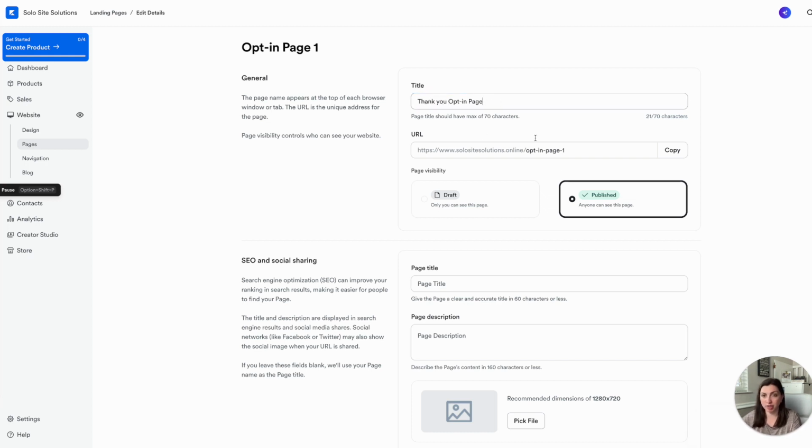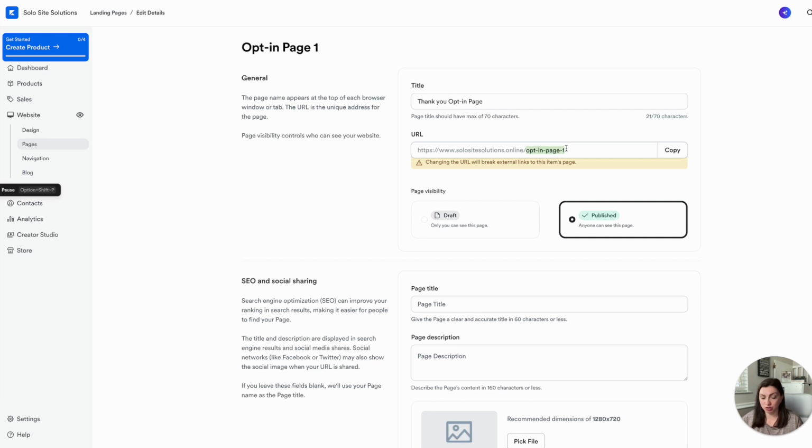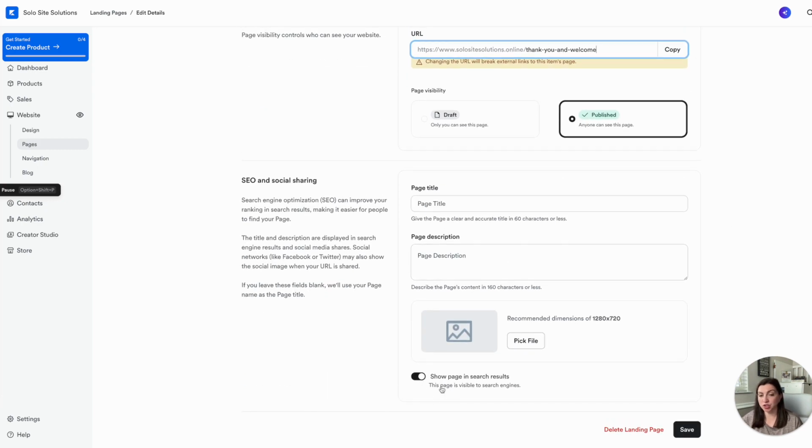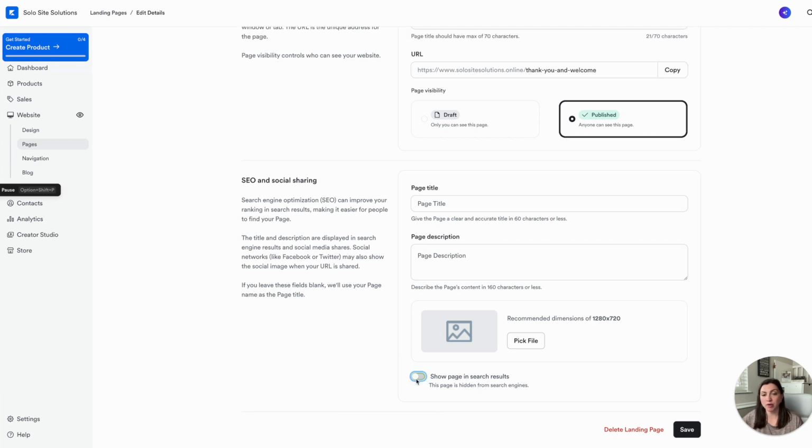Thank you opt-in page. And you may want to change this one to something like thank you and welcome. And over here, just make sure it's not showing in search results, because this page will have somewhat sensitive information about our lead magnet. And this information should only be accessed after somebody signs up for our freebie. So we are going to hide our page from search engines.